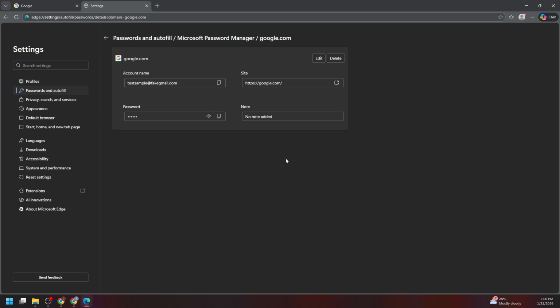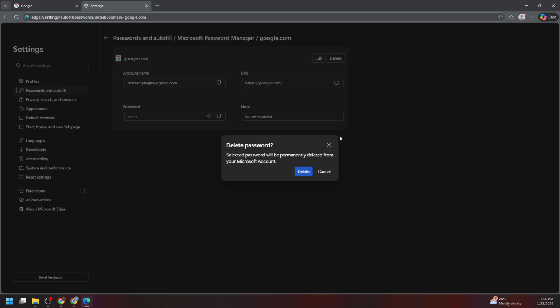Once you've found the right entry, click the side arrow next to it to open the details, and then select Delete. Confirm if you're prompted. That's it. The saved password for that site is now removed, and Edge will stop autofilling it the next time you visit. If you're cleaning up several entries, repeat the same process for each site you want to remove.